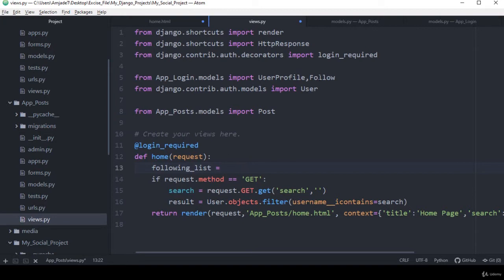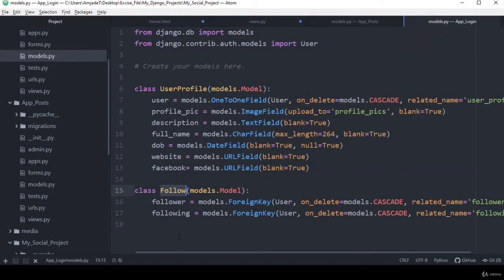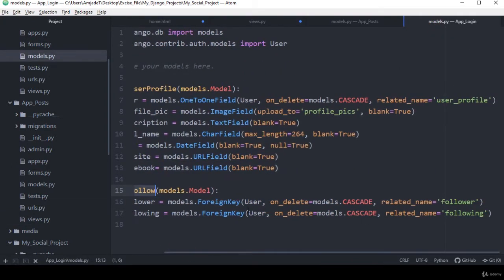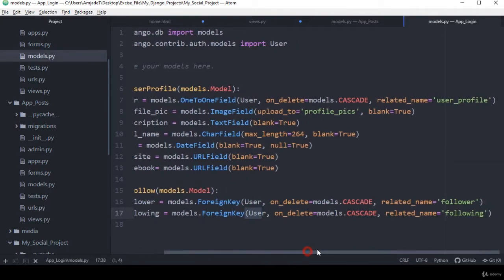So now if you want to do that work, with this Follow class here, I want to filter it. That means I want to get that objects, and from objects I want to filter it with our, if you go to our model, that means here. So for our Follow here, I have already created that relation with our user. So I have created that relation with the user, that means our following, right? So right now I want to find out which user is already following another user.